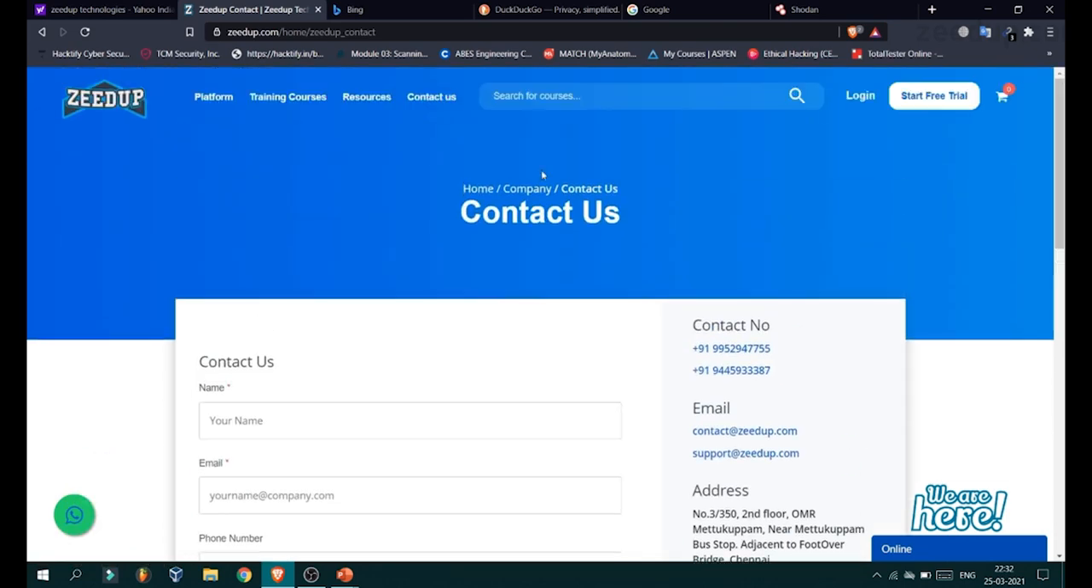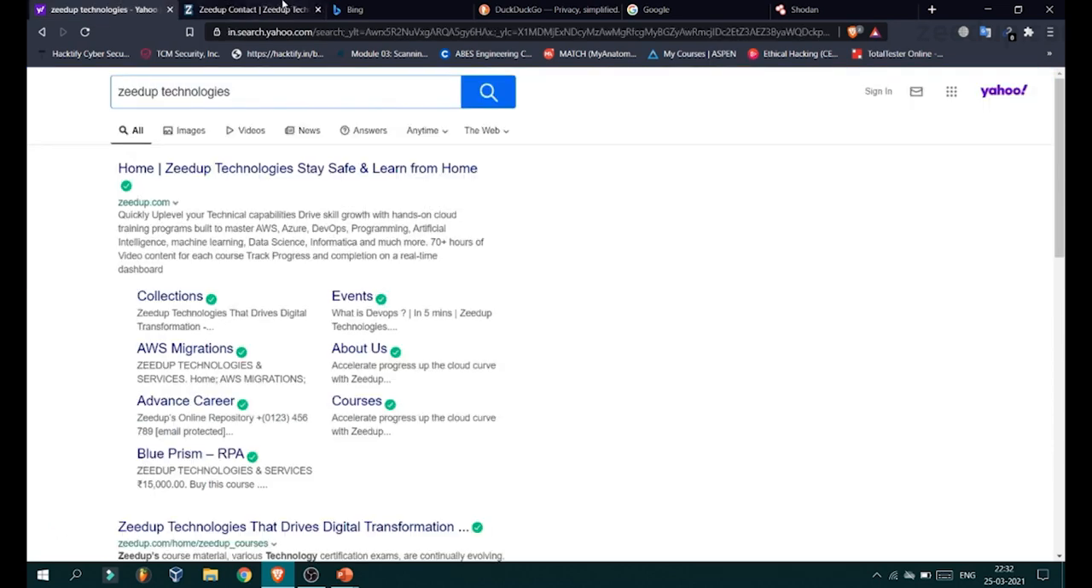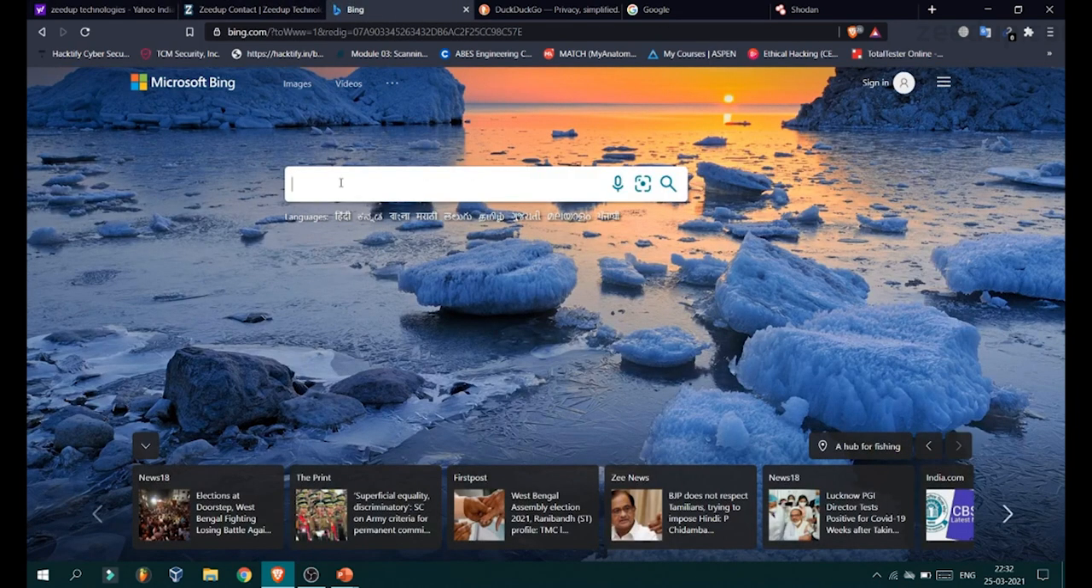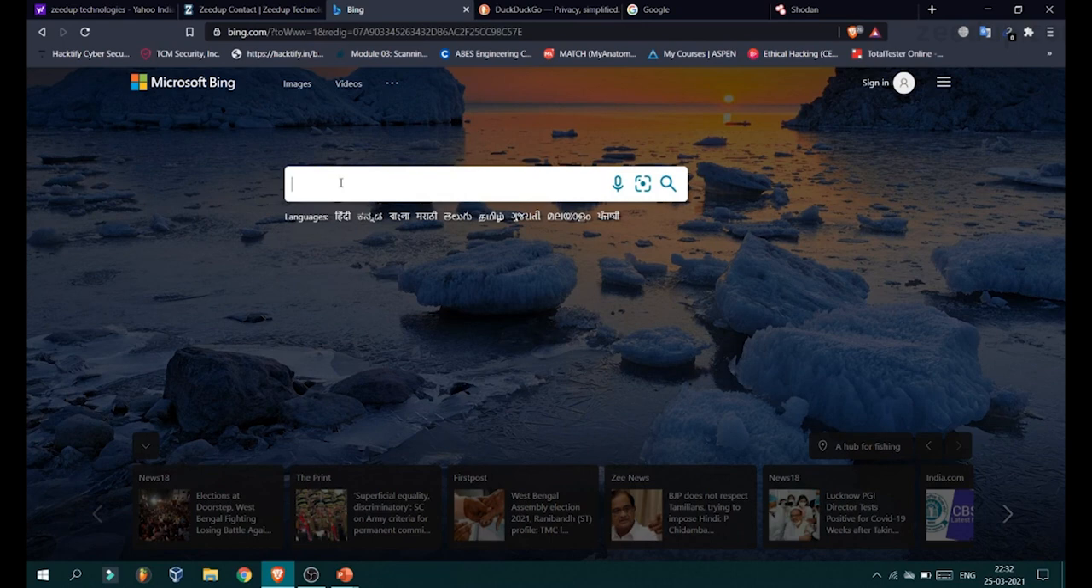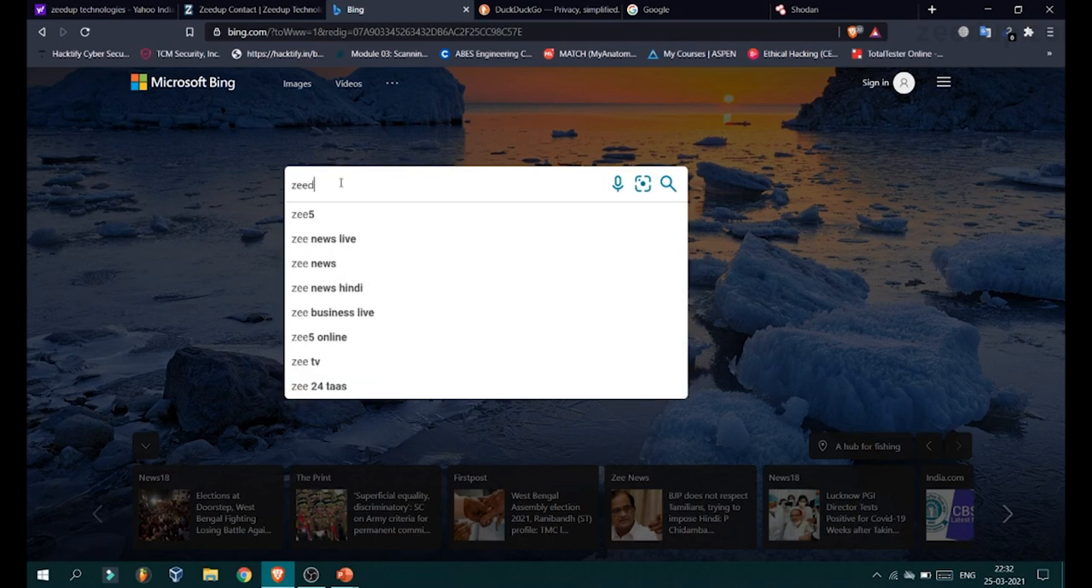So we can use search engines like Yahoo, or we can use Bing also for the same purpose. Here also we can type ZDUP.